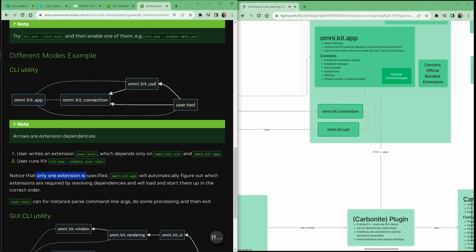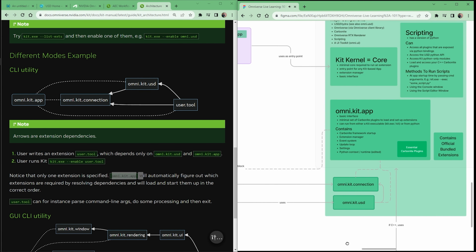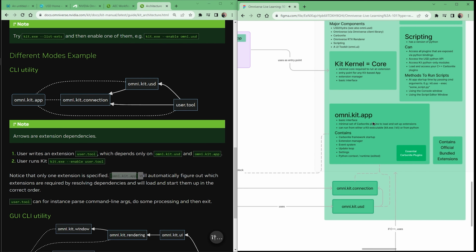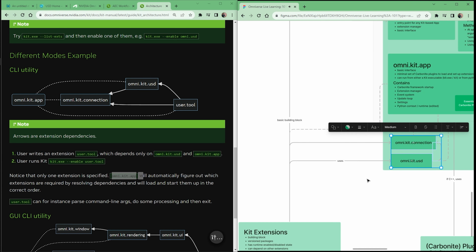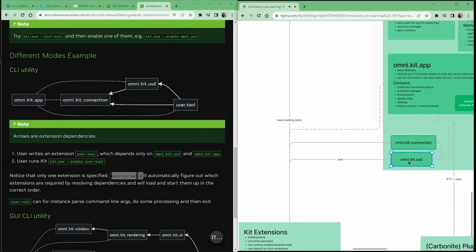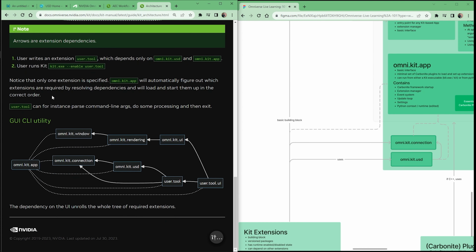Notice that only one extension is specified. And the app will, okay, so basically, whatever this extension needs in order to get the job done, omni.kit.app will figure it out and extend what and refer to what it needs to refer to. Basically, it'll find everything. Try to, at least. That's my understanding right now. User tool can, for instance, parse command line arguments, do some processing and then exit.